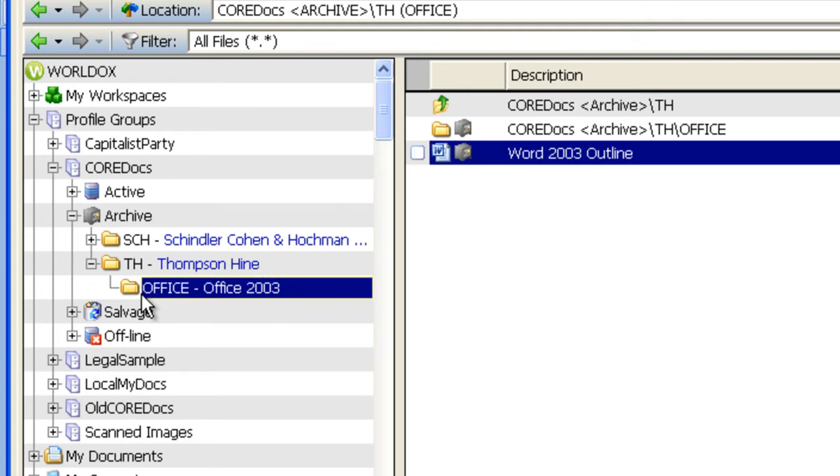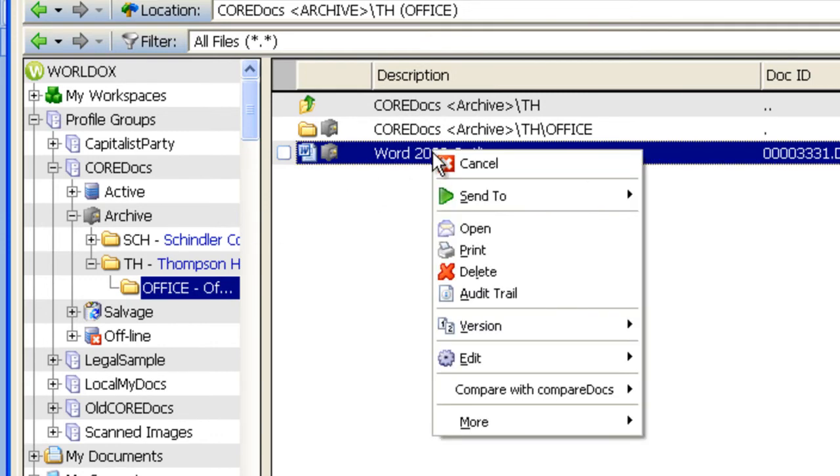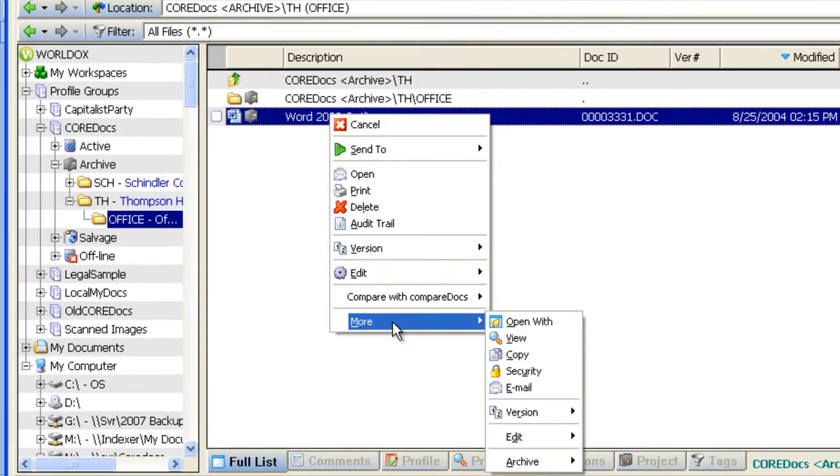If you would like to bring an archived file back into your main document store, simply right-click on it within the archive structure, choose More, Archive, Restore, and it will put it back in your active structure on the network.